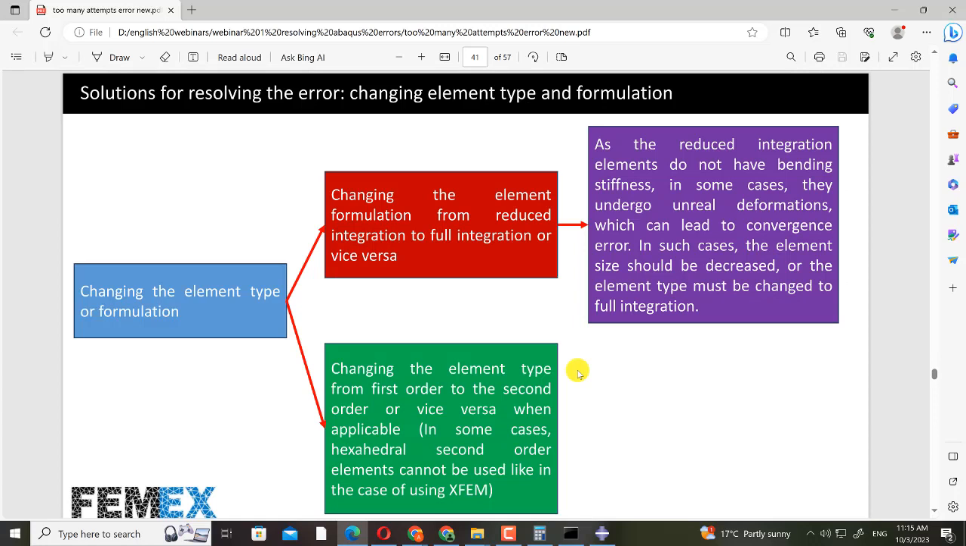Okay. Now I'm gonna talk about the next solution. It is changing the element type or formulation. Changing the element formulation from reduced integration to full integration or vice versa, as the reduced integration elements do not have bending stiffness in some cases, they undergo unreal deformations which can lead to convergence error. In such cases, the element size should be decreased or the element type must be changed to full integration.